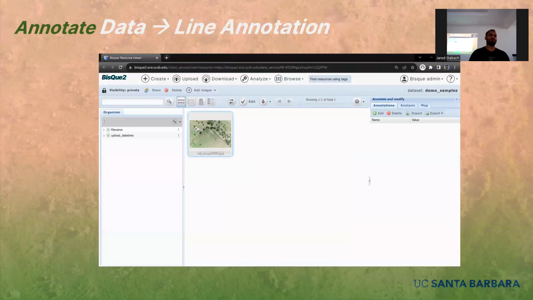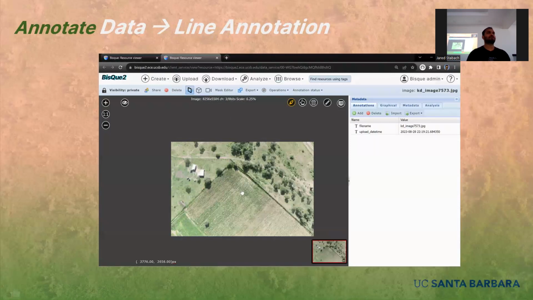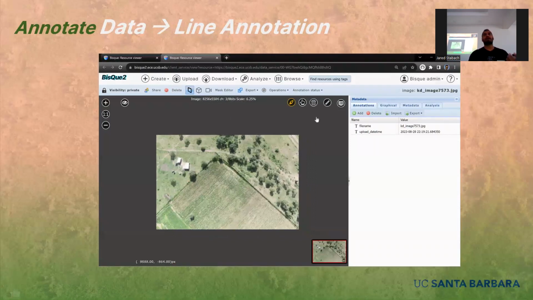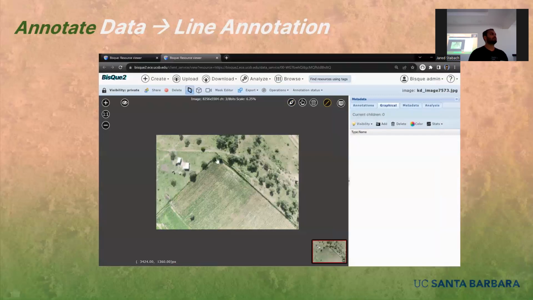And then line annotations. This is less used, but it is still there. You can just draw lines inside this. All of these are stored, and once you have created them, all of these are editable. So you can delete the annotations, and you can edit the annotations.